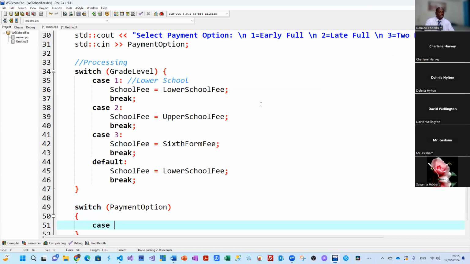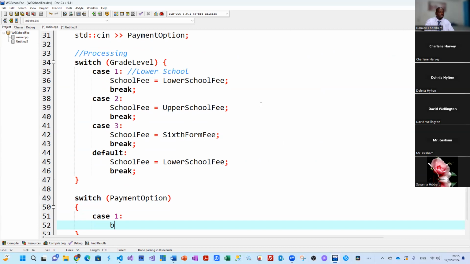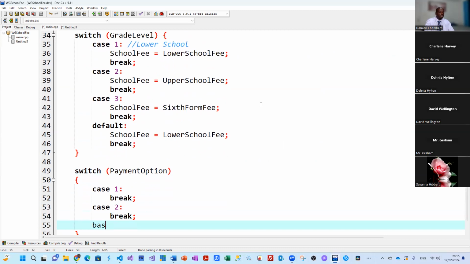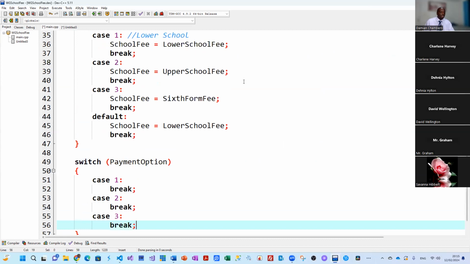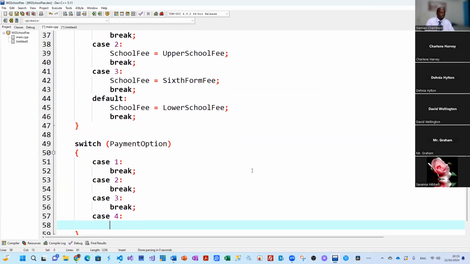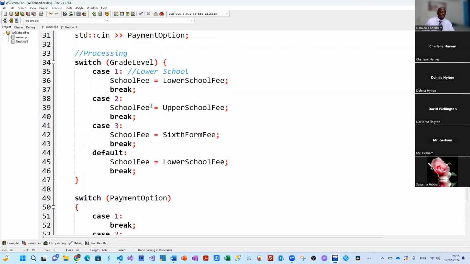Okay, case 1, break. Case 2, break. Case 3, break. Case 4. All right, if it's case 1, oh, I should have put my case here. This is upper school. And this is sixth form.